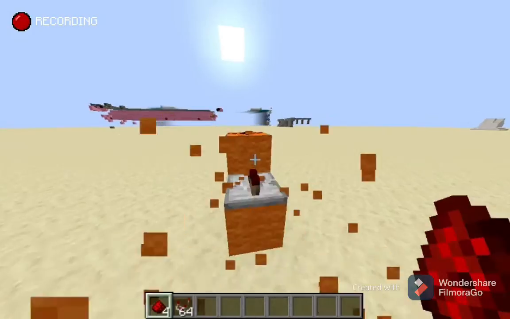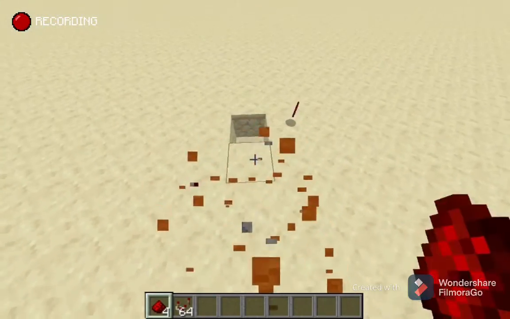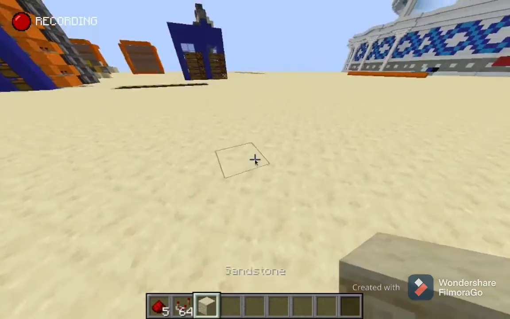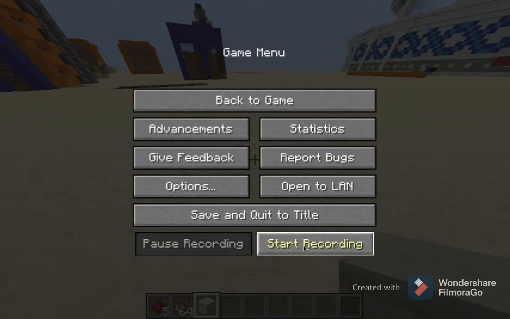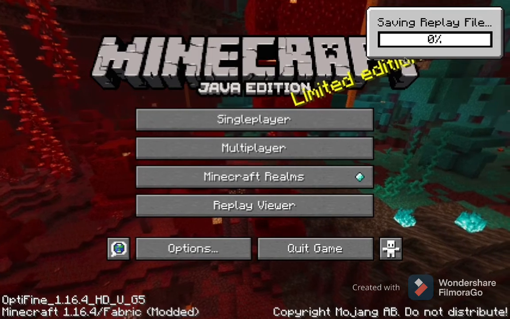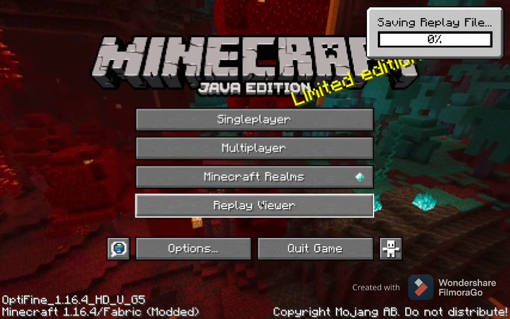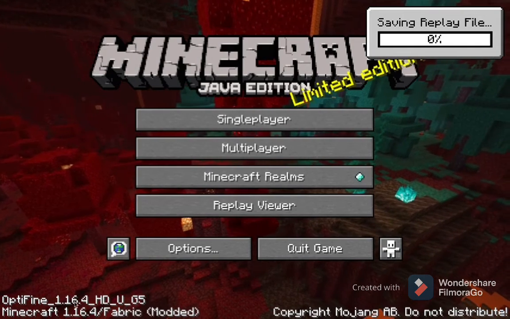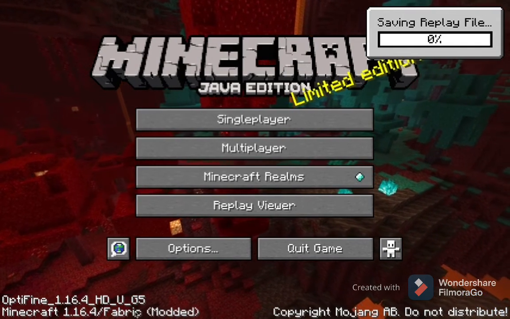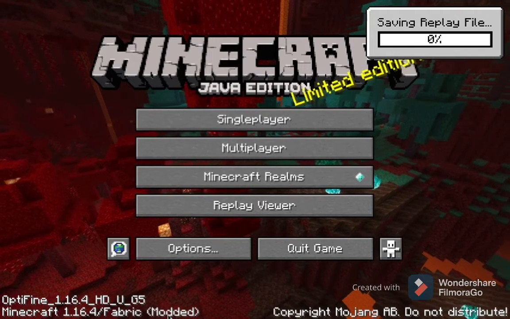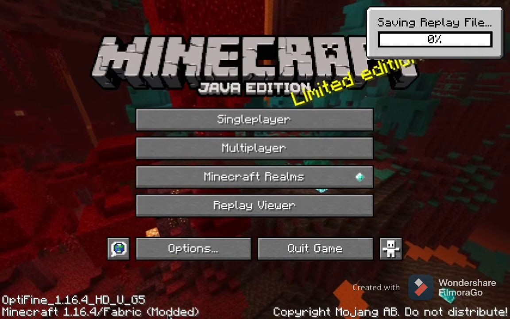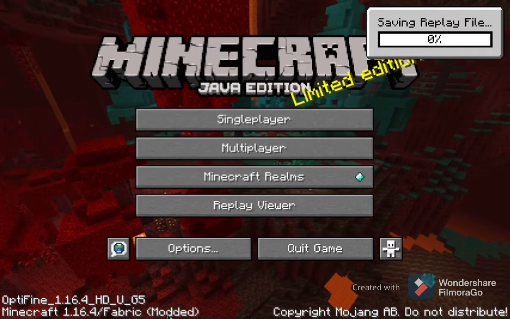Yep, just do this, pick lock, boom. So now if I come here, hit stop recording, and save and quit the world, saving replay file. Since that's done, we can click on this here. You see I'm running Optifine and Fabric, and it says modded because, well, it is modded slightly. And that replay file will jump to 100.